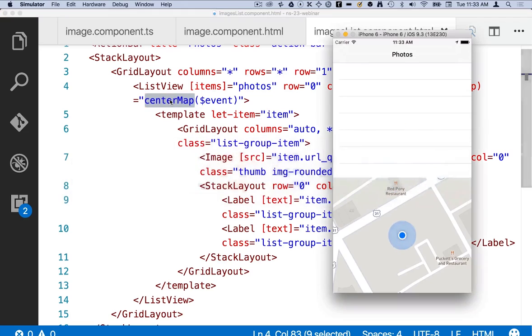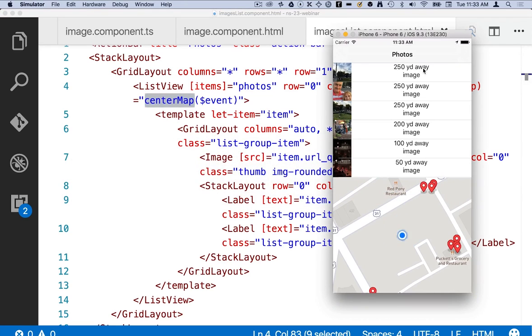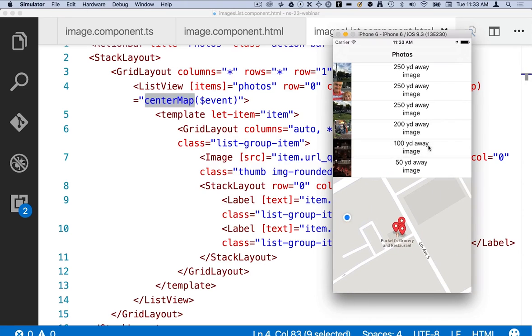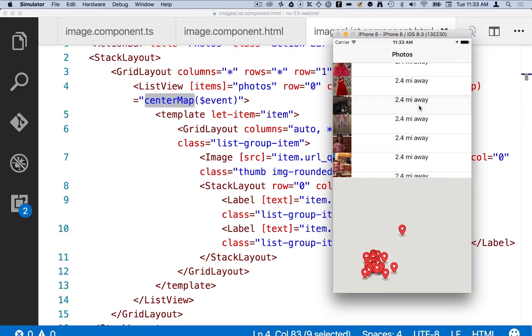Okay. Just go over here, let it load up again. So now I should be able to click on one of these things. So let's click on one, and it recenters the map. And you can see that it's animated as well, and Mapbox does that automatically.